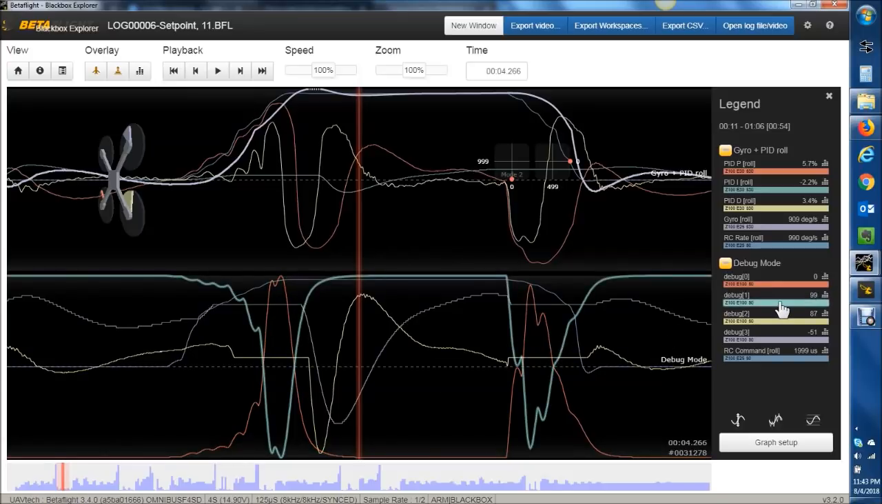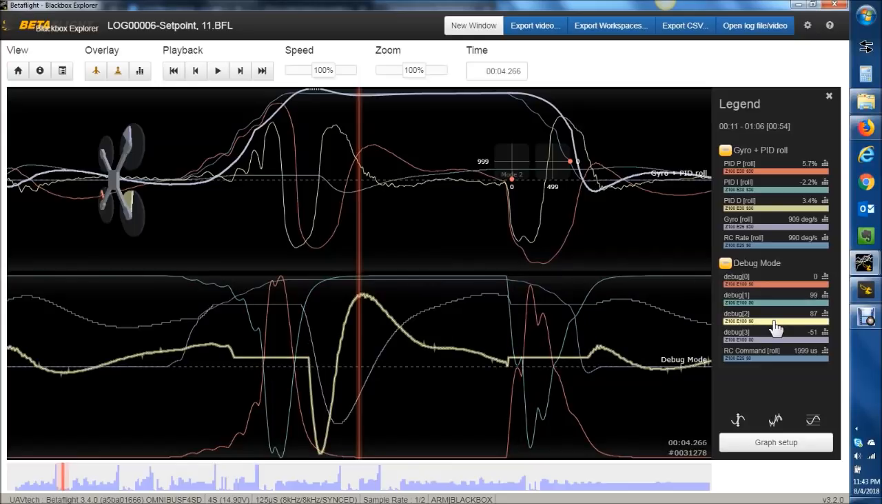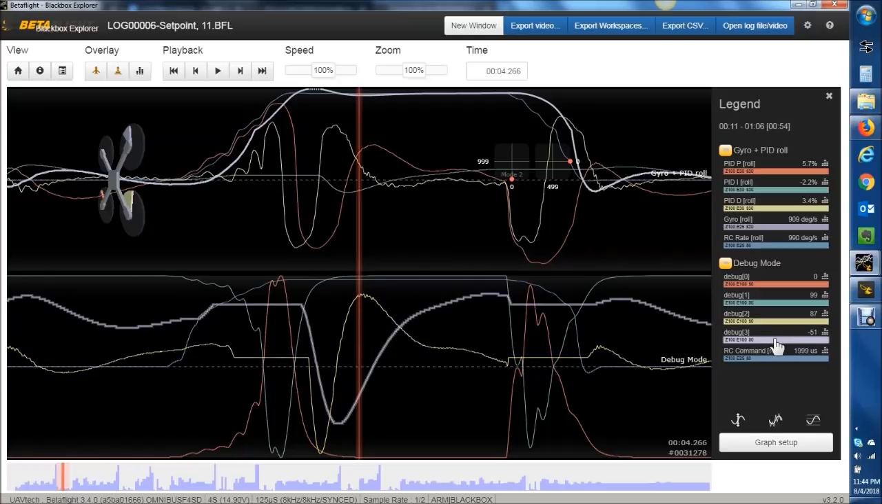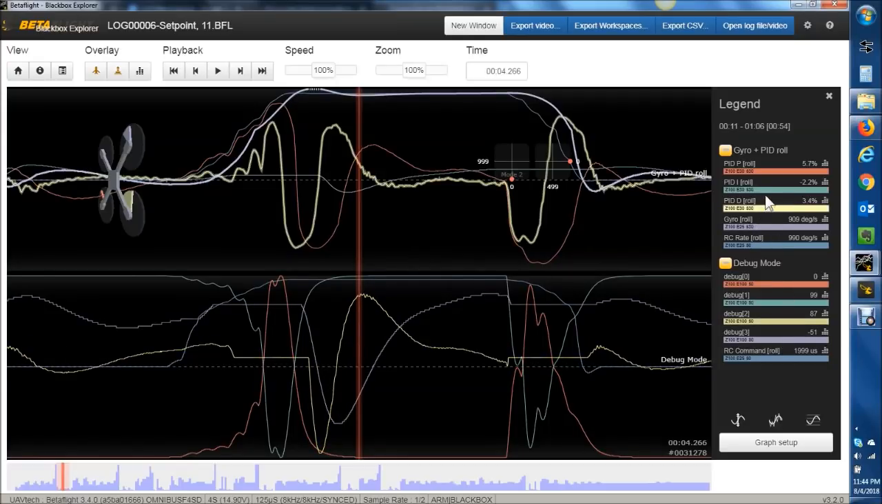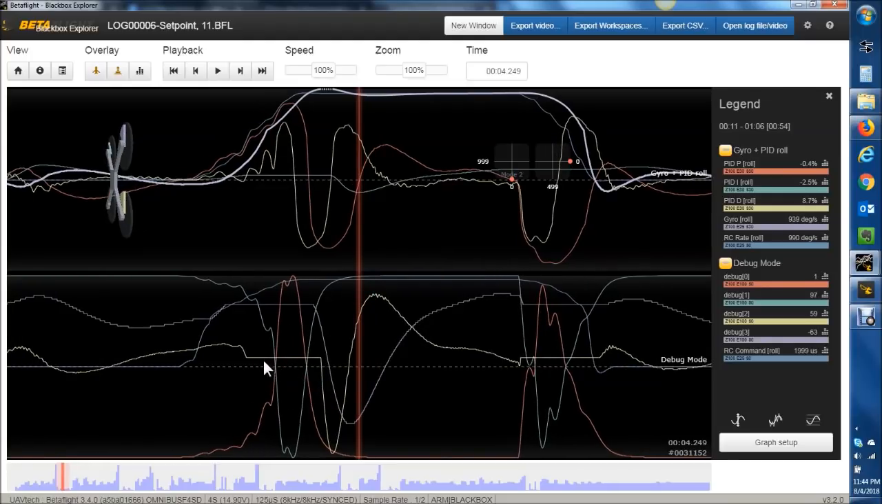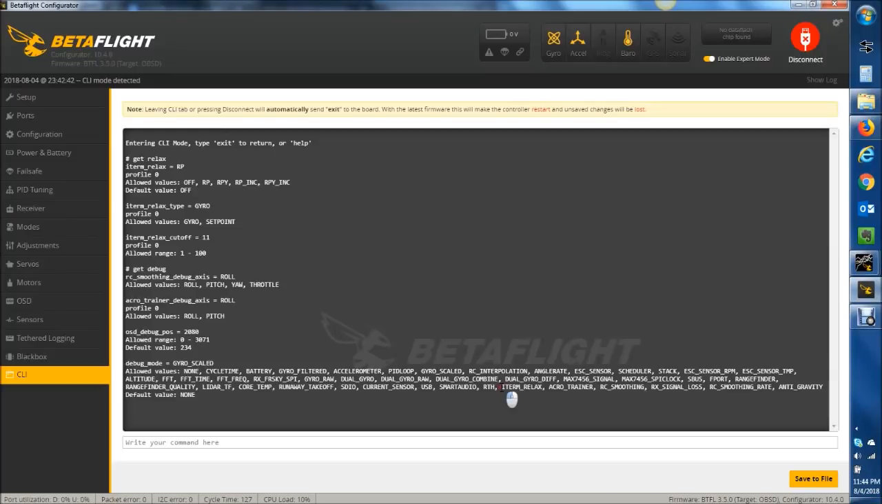You can see really this is just the mirror opposite of that. Debug 2 is the accumulation of the I term, and then this is the final I term. So this and PID I are essentially the same, it's just kind of like a magnified trace. The debug mode I'm using is this iTerm relax debug mode, so if you wanted to record this yourself, that's what you would set.